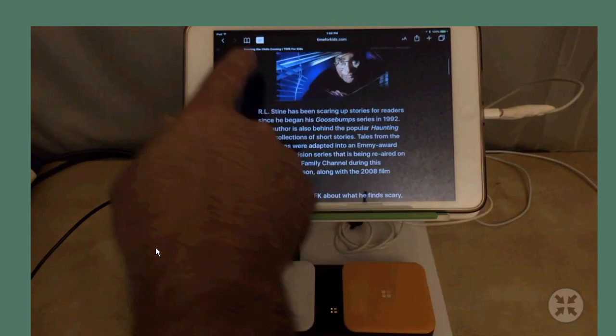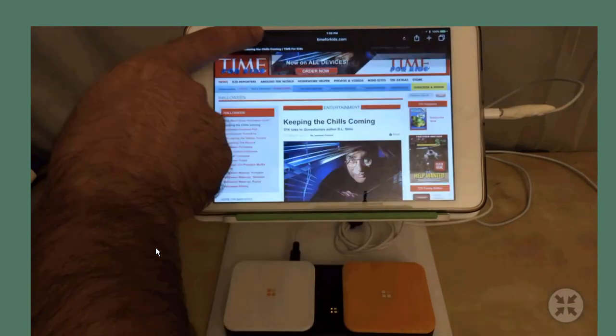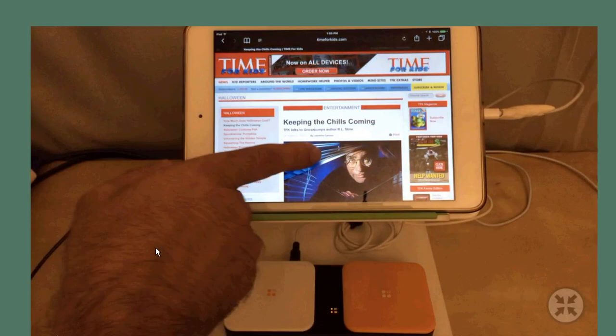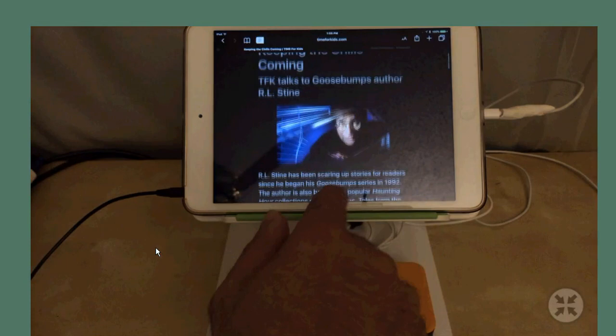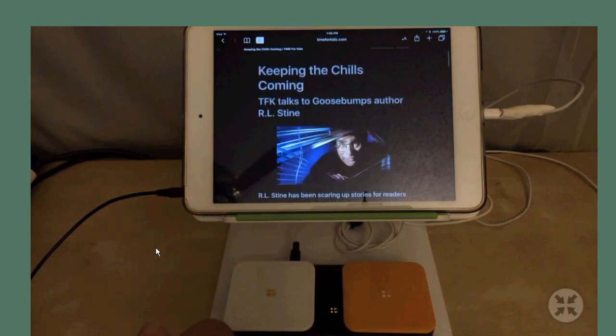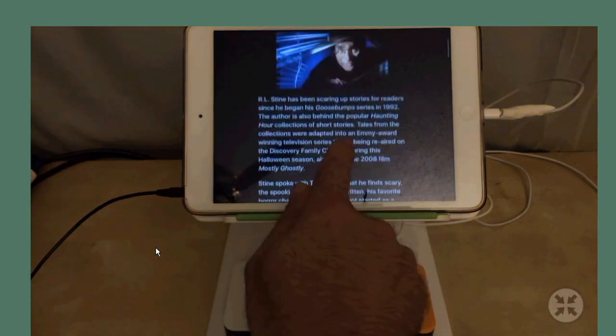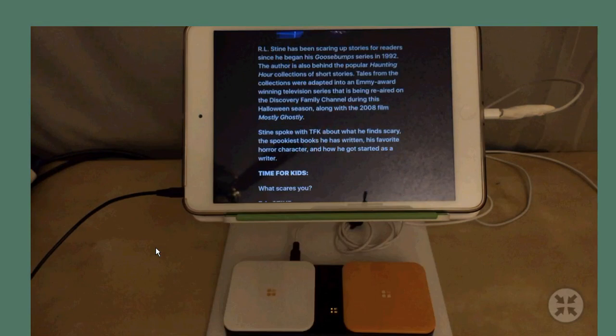So again, I can go back and forth. I can tap the icon. This is what the website looks like with all that extra content. And this is what it looks like when it's cleaned up. While I'm in here, all those accessibility features that I talked about, you can use them. You can use speak selection. You can use speak screen.